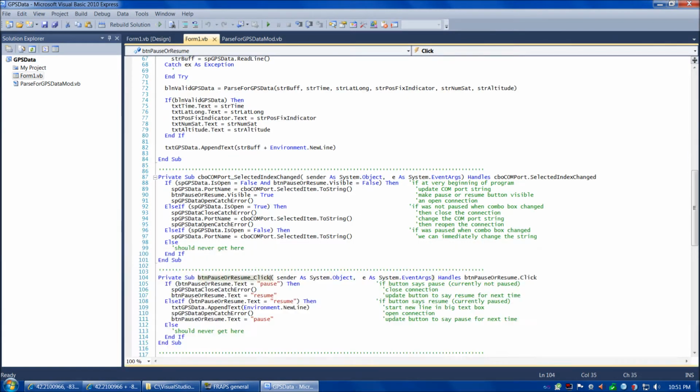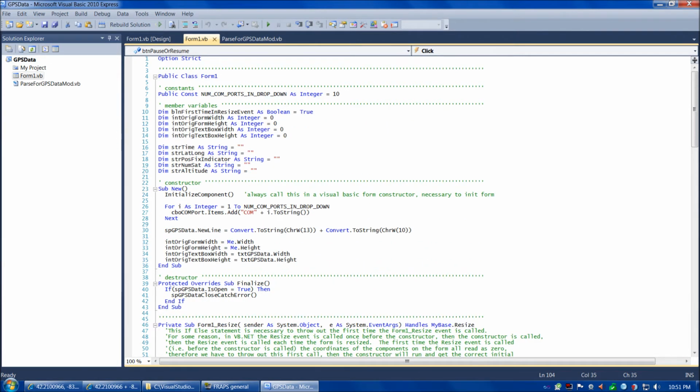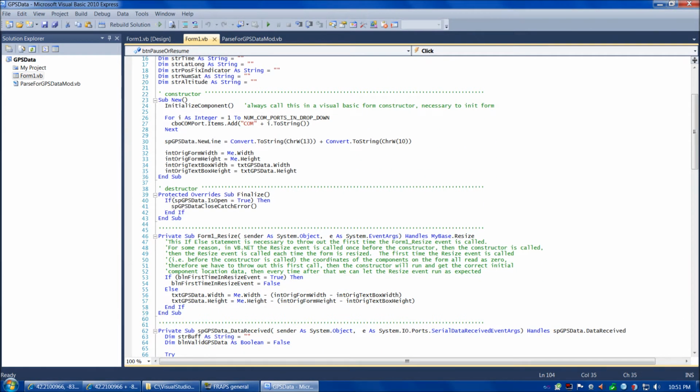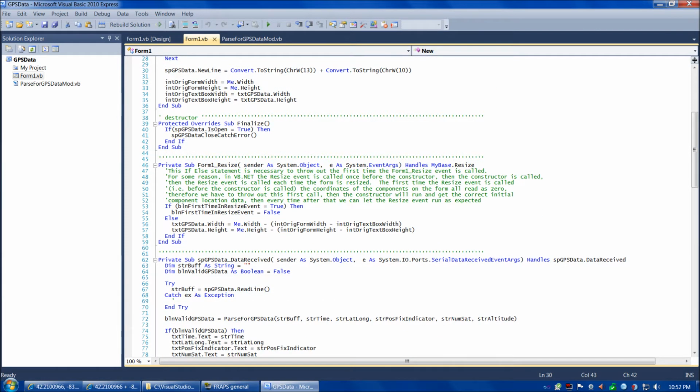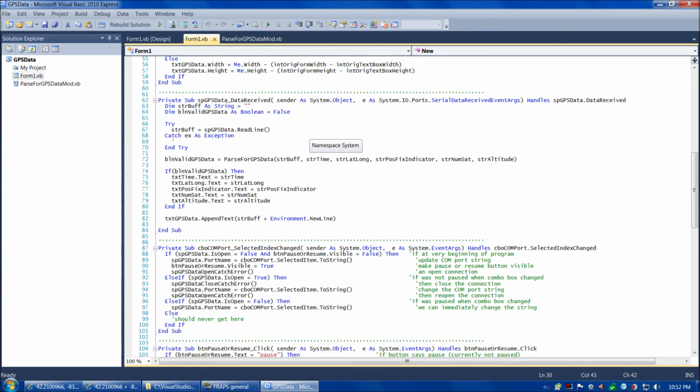So in Form 1, this is pretty standard form code here. We declare our variables, and we have a constructor and destructor. In the constructor, we set the new line property of the serial port control, and we're going to set that to ASCII character 13 and then 10. That's carriage return, line feed. That's standard for NMEA sentences. And then we have our destructor, and then the Form 1 resize event to keep the text box mostly filling the form as it's resized. And then we have the data received event.